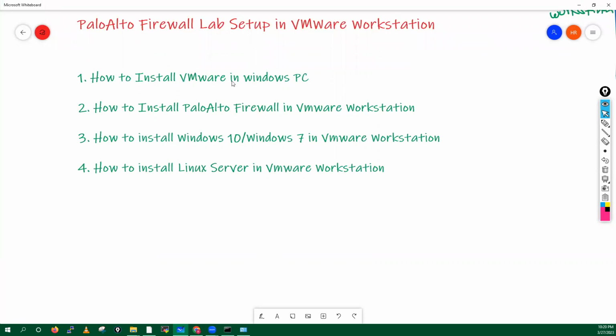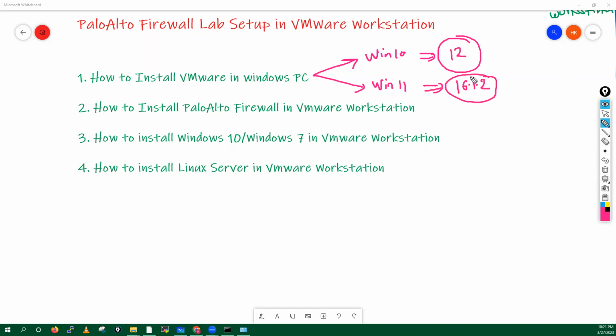Now the next thing is to install the Palo Alto firewall in VMware Workstation. Before going into the Palo Alto installation, let me tell you guys, if your operating system is Windows 10, you have to use VMware Workstation 12. If you have Windows 11, you have to use VMware Workstation 16.1.2, or 16.1.x onwards.